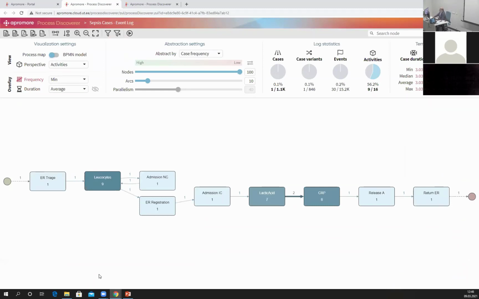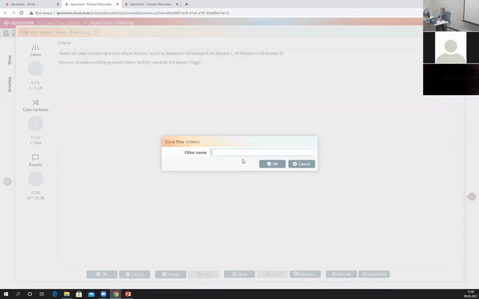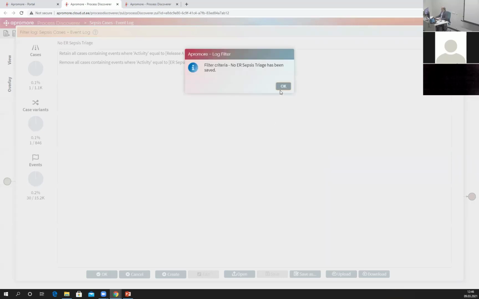So how is this used in practice? In practice, what people will do is that they will define this filter, they will save it, and let's call it, for example, no ER sepsis triage.